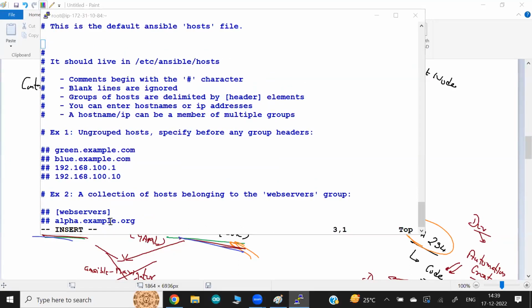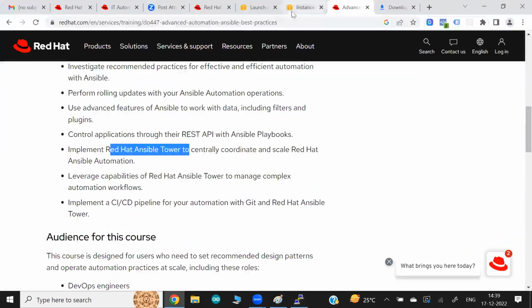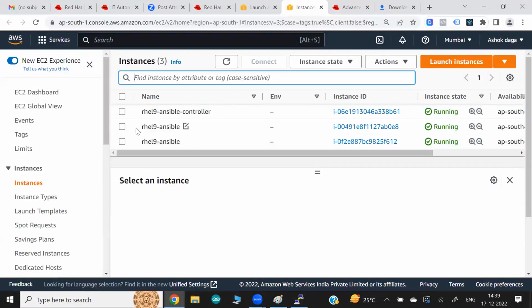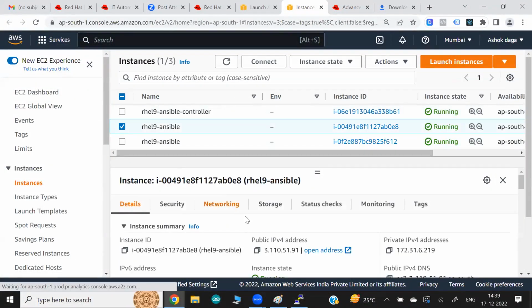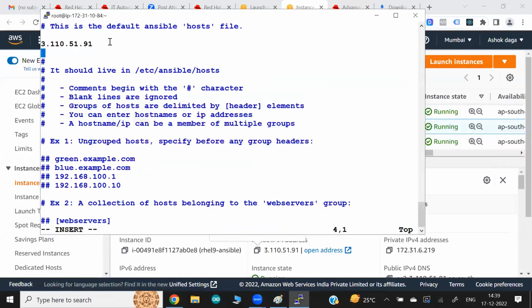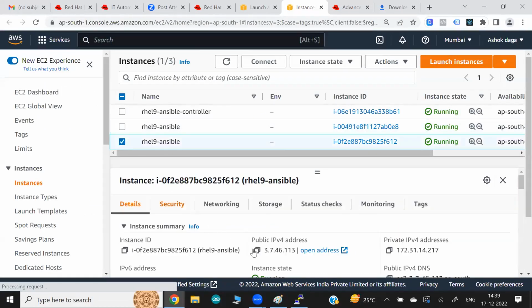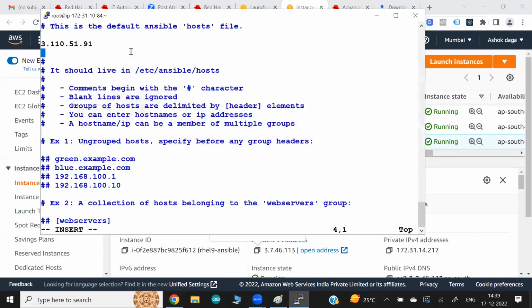Inventory would be your other computers which you want to manage. In my case, I would like to manage these computers. This one has the public IP, this IP could be anywhere in the world. And one more computer that I have right now is this computer, which also could be anywhere in the world. Obviously, for connecting, you need the IP address. You give the username and you give the password. This is the minimum requirement you give.